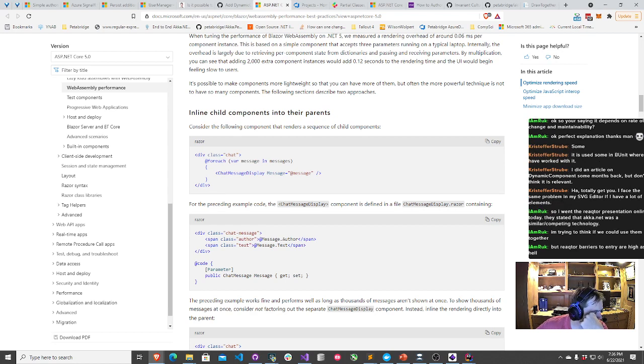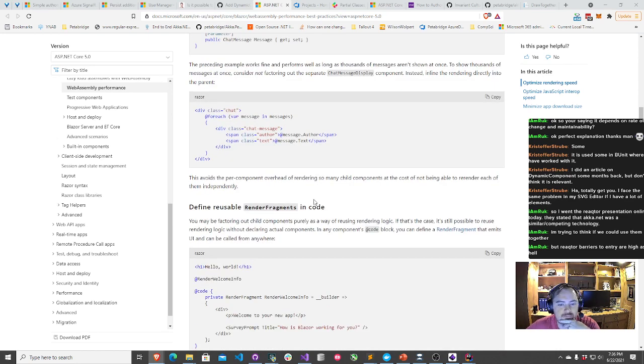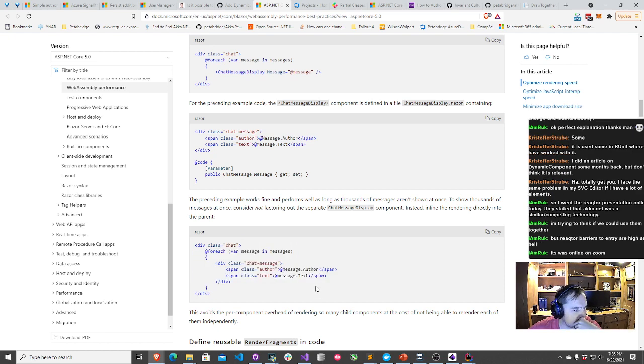Brooke says, I went to the Reactor presentation online today. They stated that Akka.NET was a similar competing technology. I'm trying to think if we could use them together, but Reactor's barrier to entry is high as hell. Which Reactor presentation was this, Brooke? I was doing a whole bunch of event sourcing code today, so I didn't get a chance to see much of what was going on in .NET Twitter. Christopher says, although it was online on Zoom, so it might have been a Microsoft or .NET meeting or something.